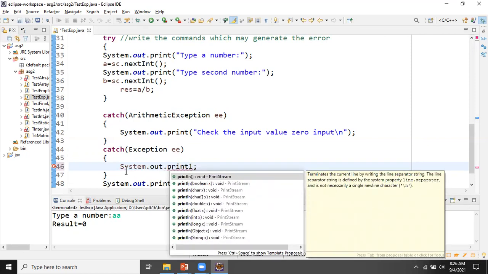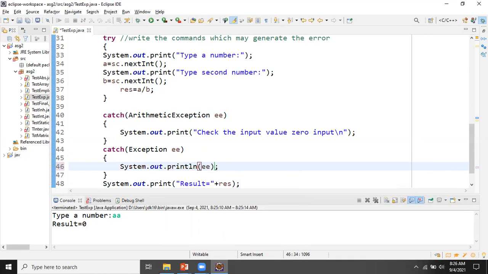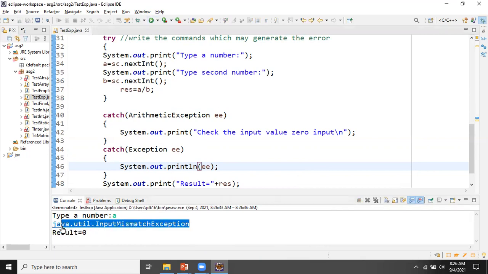So I'm using System.out.println. I want to print the EE object, I'm just calling the EE object to print it. Let's see. I'm giving a value A there. Now you see, it tells me that an input mismatch exception has happened there and gives me the message. So when I'm printing this EE object, it tells me that.